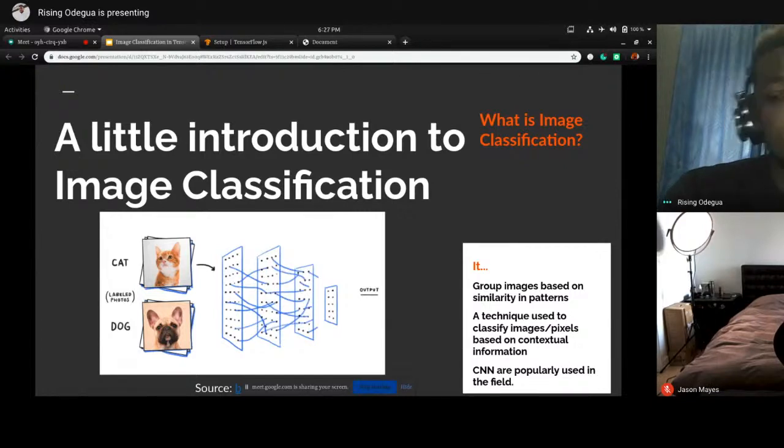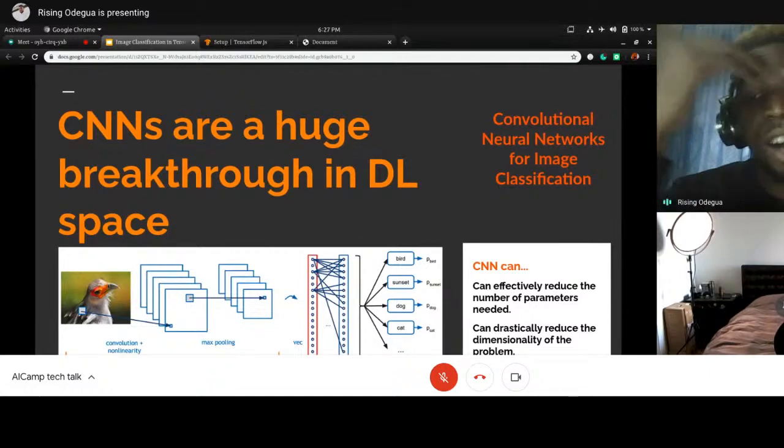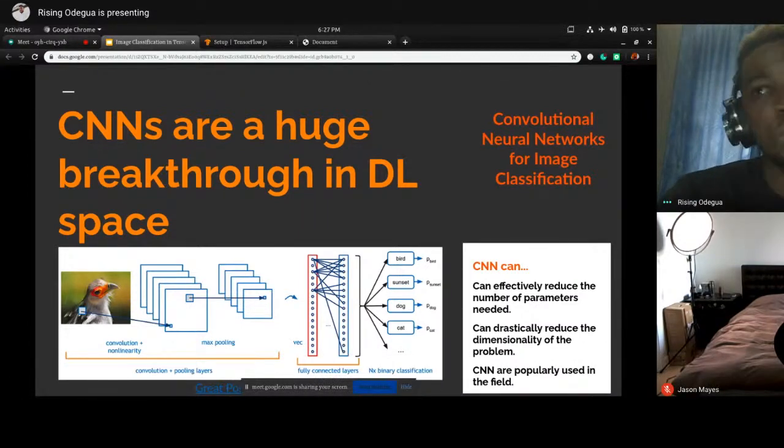But CNNs, which I'm going to show in the next slide, are actually the most popularly used type of neural network for image classification. Why? Because they have been shown to outperform other types of models and algorithms in this particular space. Convolutional neural networks are a huge breakthrough in the deep learning space, and they can effectively reduce the number of parameters in an image.